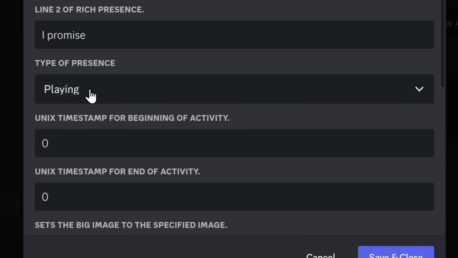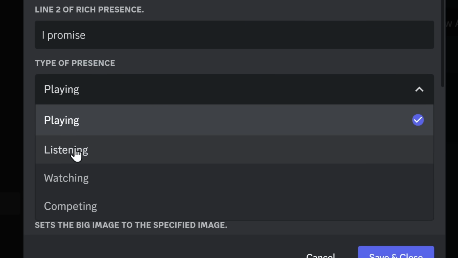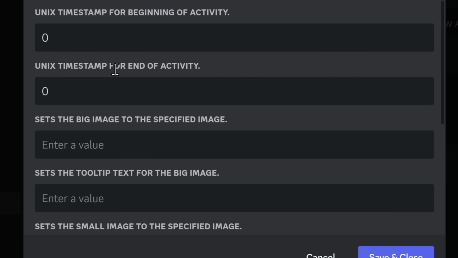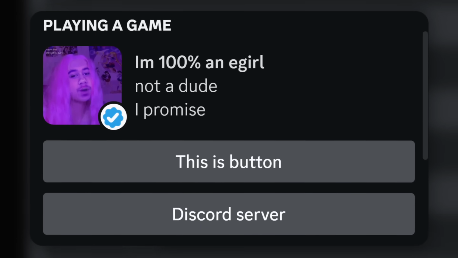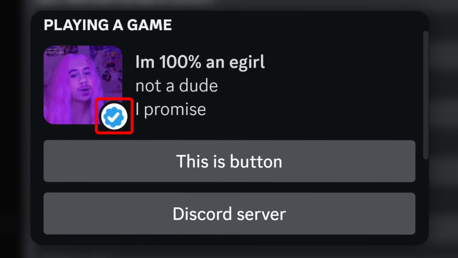Now, scrolling down, we can choose the type of presence. So it can be playing, listening, watching, competing. Then there's this Unix timestamp thing. It's a little nerdy, so we're going to skip it. Then we have sets the big image to the specified image. What does that mean? Well, in your rich presence, you can have two images. You can have a big one in the center and a little one in the bottom right.